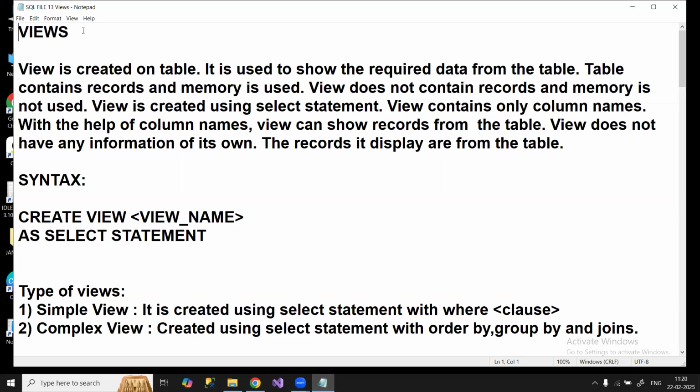Yesterday morning, we discussed correlated subqueries. After correlated subqueries, we discussed the sequence. Pseudo column. In the morning we discussed pseudo columns.